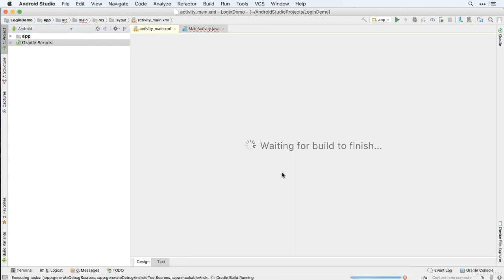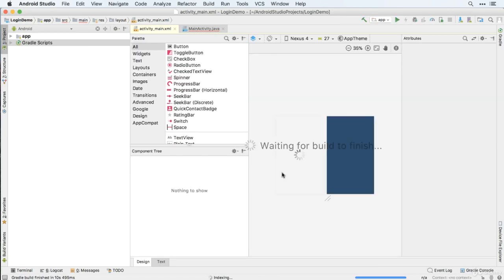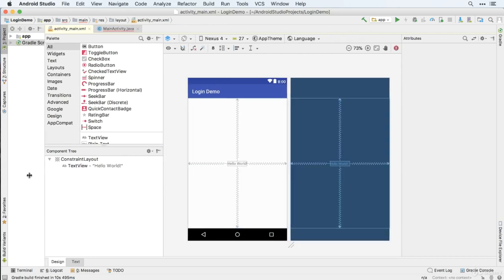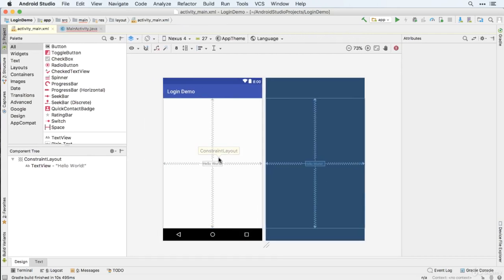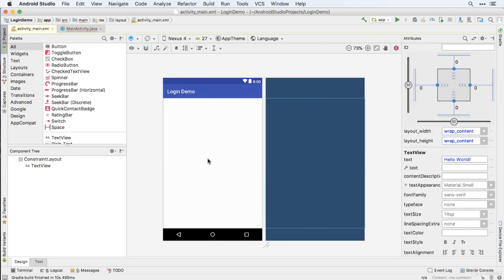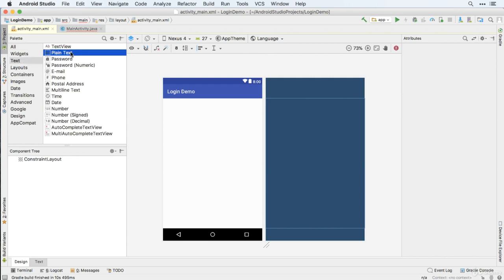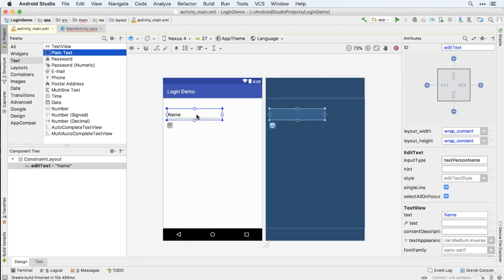So we want to get the username and password from the user, so we'll need 2 EditTexts and then a single button underneath to allow the user to log in. So let's get rid of our text view there and bring in our plain text. Now we do have some other types of text fields, so we could use an email one if we like, but I'm going to stick with plain text as we're going for username rather than password.